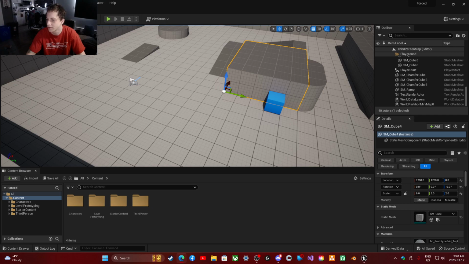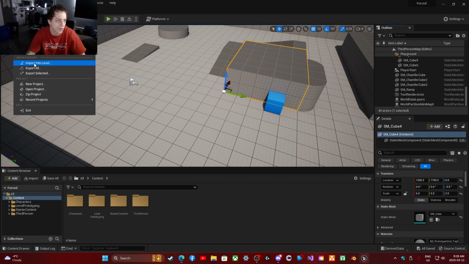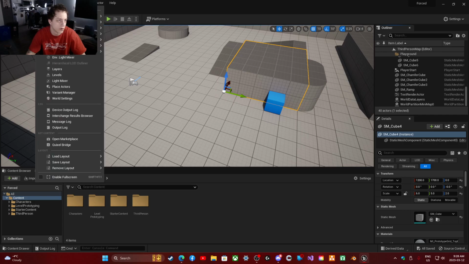Wait, what? Okay, I think I'm missing some things here. Edit, file, import into level. I'm missing some windows. World, what is it? It was world.